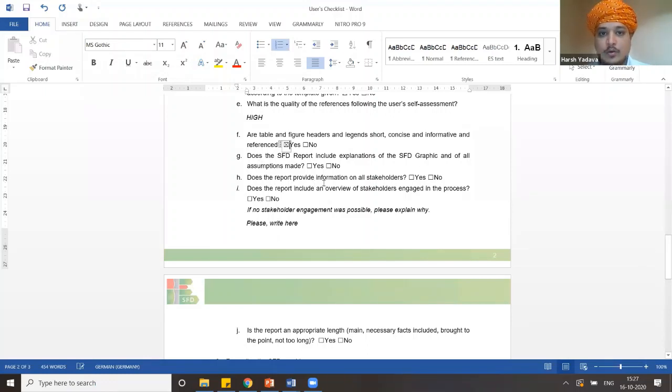Does the SFD report include an explanation? Yes, it does include the explanation of the SFD graphic and all assumptions made. Does the report provide information on stakeholders? Yes or no, then you have to say it. Does the report include an overview of stakeholders? For SFD Lite, you might not put the overview of all the stakeholders, so you have to put no here.